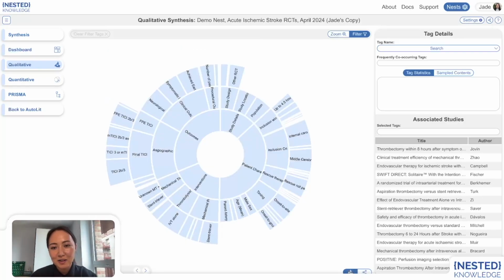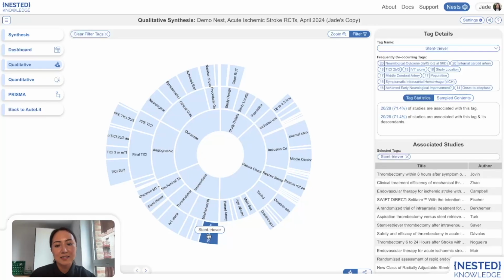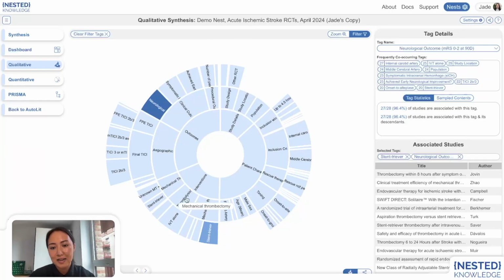And so in the sunburst diagram, it's just a different view, and you've got your most broad concepts on the inner circles, and it gets more specific as you go out. So what you can do is really drill down on the concepts of interest. So if you're interested in what studies reported, let's say the stent retriever catheter as an intervention, and the outcome, neurological outcome, what I do is go and select these tags, these chunks, and they're added to the selected tags filtered here. So I can see 20 studies are filtered to in the bottom right-hand corner.